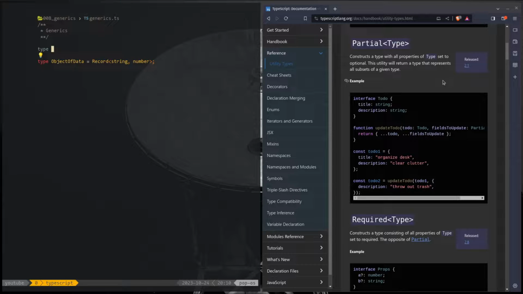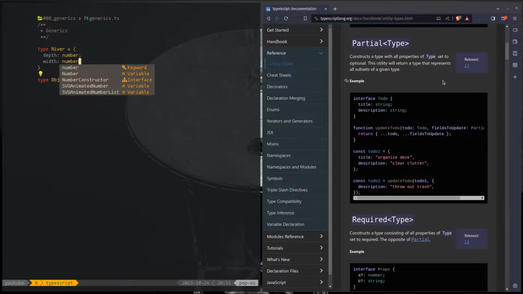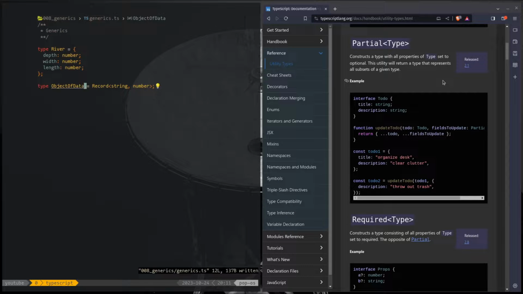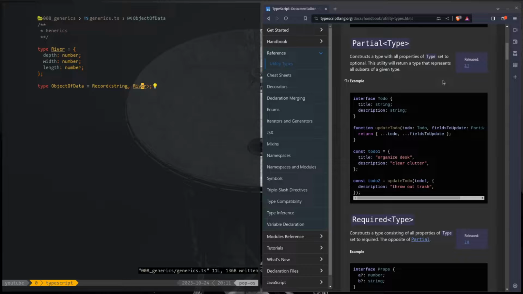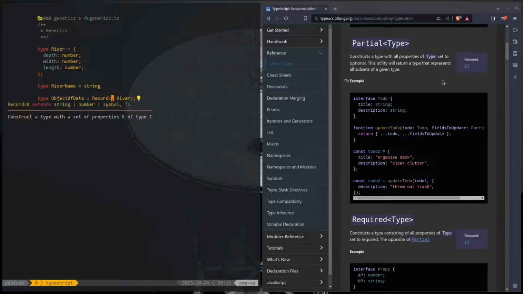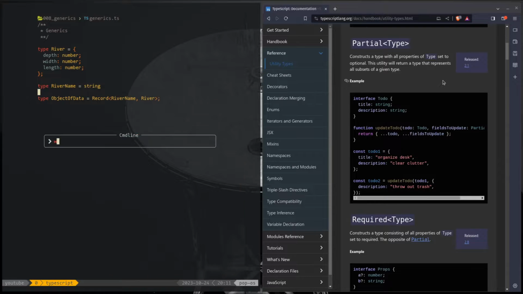So we may have another type like, say, river. A river has a depth, that's a number. It has the width, that's a number. And it's got a length, it's a number. And so we could pass in this river into the record type, and we might say that this string is indeed a name. We saw this earlier, that this is a benefit of the type alias. So we can say river name and river.